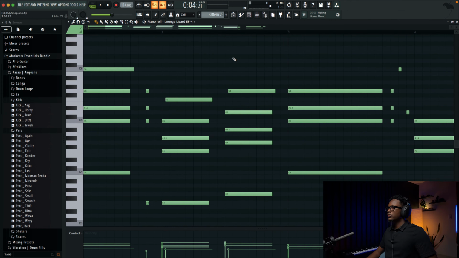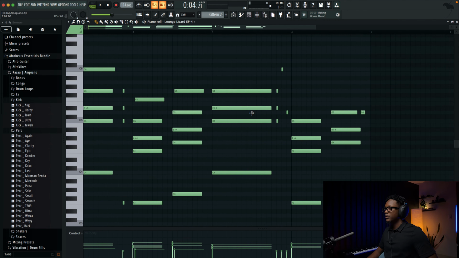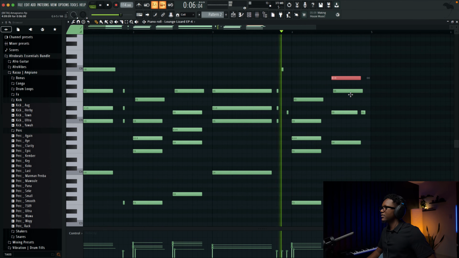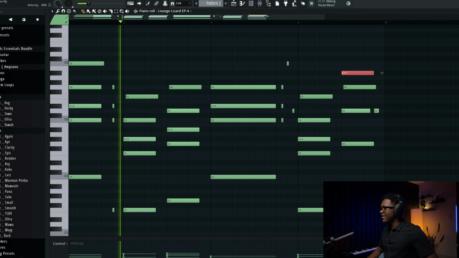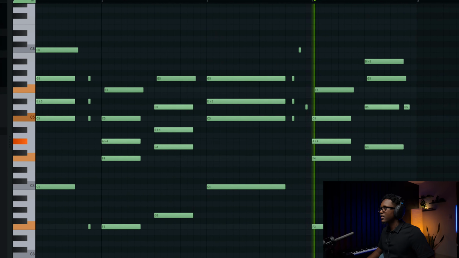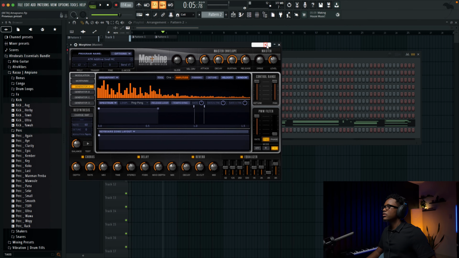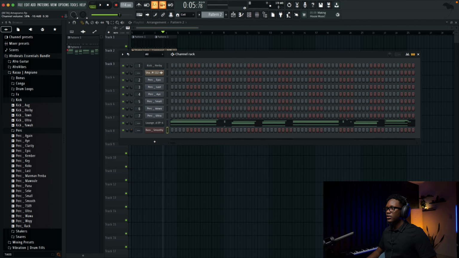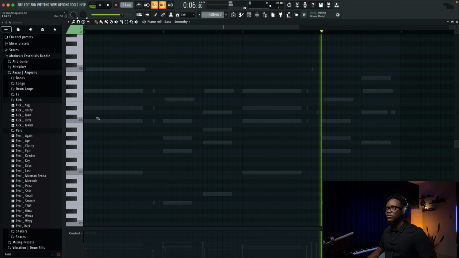Okay, now we're gonna just add some, maybe those two. We're gonna duplicate them and transpose maybe this one. That's it. Nice. I'm gonna use this preset in Morphine, Beatz smoothie, and it's basically add a bass.